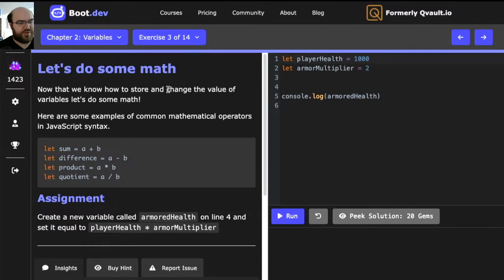Let's do some math. Now that we know how to store and change the value of variables, let's do some math. Here are some examples of common mathematical operators in JavaScript syntax. Let sum equal a plus b. Let difference equal a minus b. Let product equal a times b. Let quotient equal a divided by b.